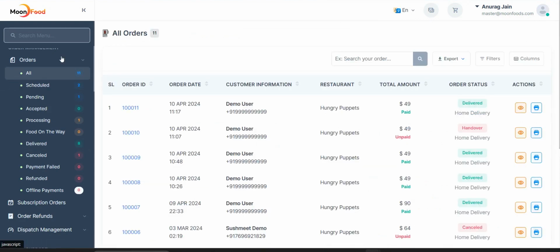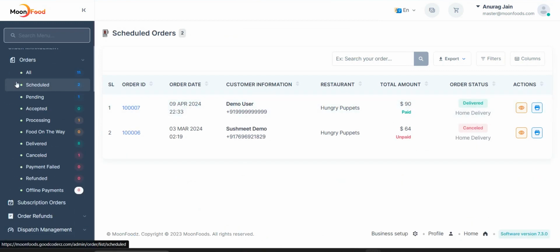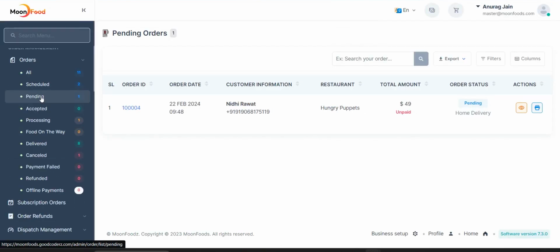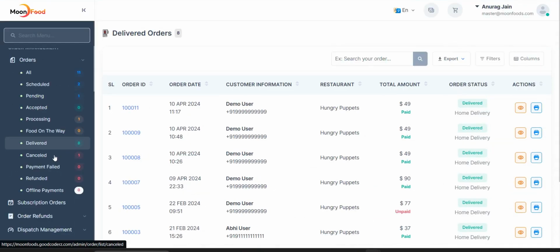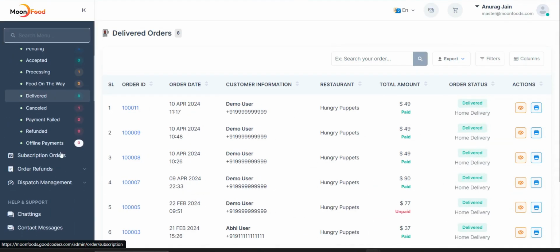Similarly, we have different categories under orders like scheduled orders. We have pending orders, the orders still yet to be accepted and delivered to the customer. Similarly, we can see accepted orders, processing orders, food on the way, delivered orders, and similar other categories like cancelled, failed payments, refunds, and offline payments.